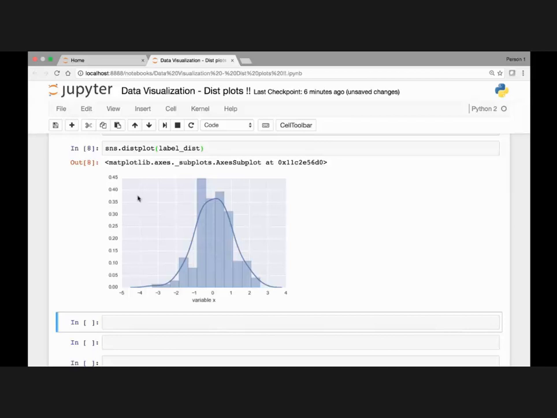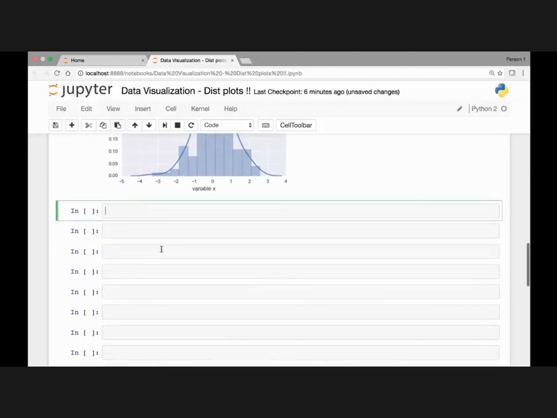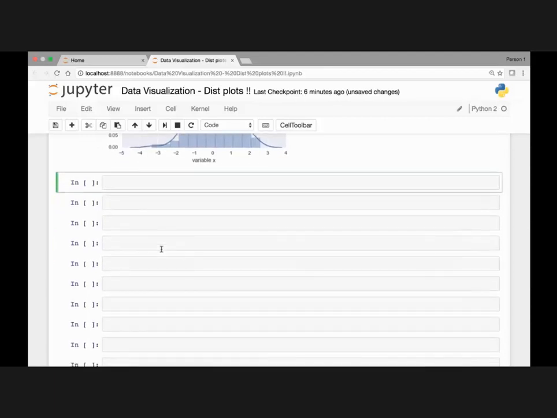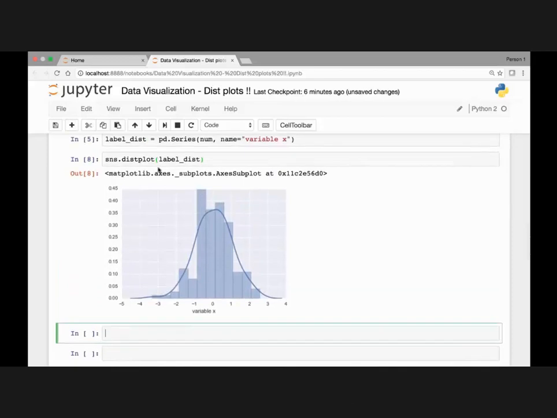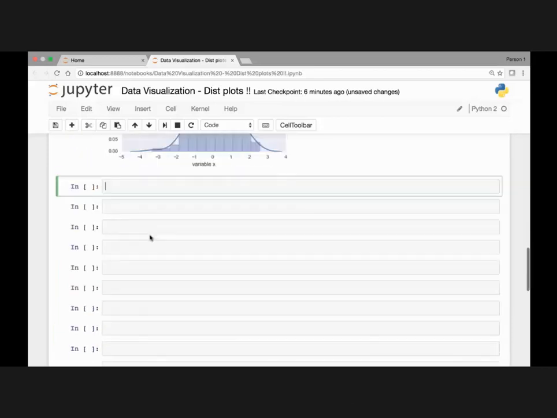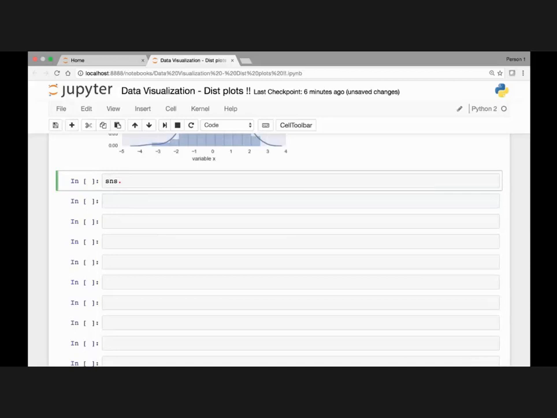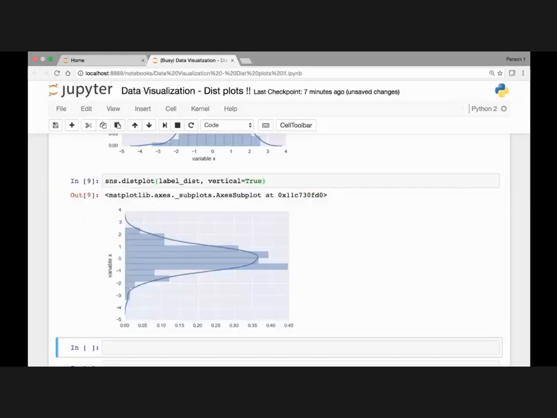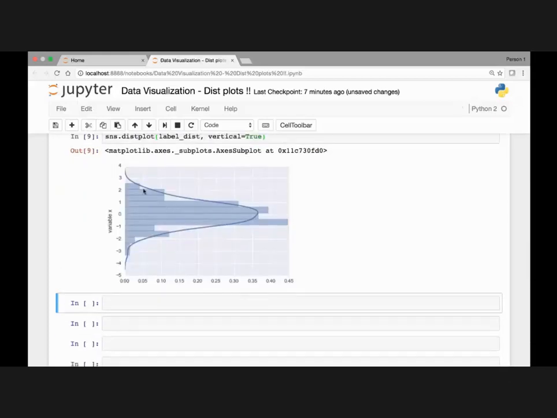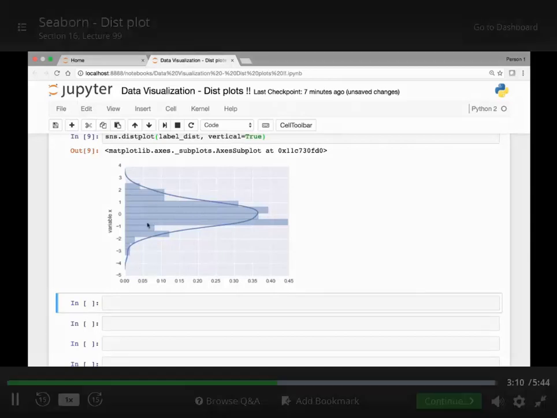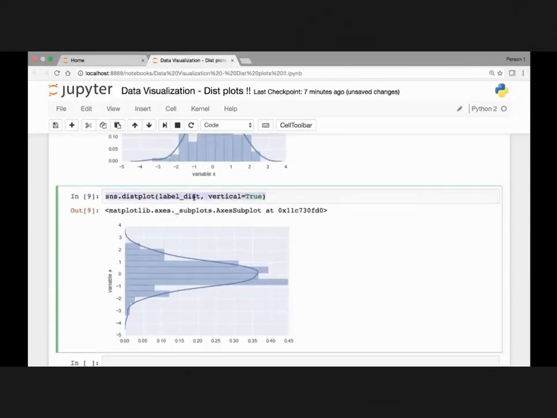We can also make our plots appear on the y-axis by passing the vertical attribute. Let's do that. So we have, our name is label dist, sns dot distplot, and then we'll pass our label dist object, and then we'll pass the vertical attribute and set it to be equal to true. If you run it, now the dist plot appears on the y-axis.